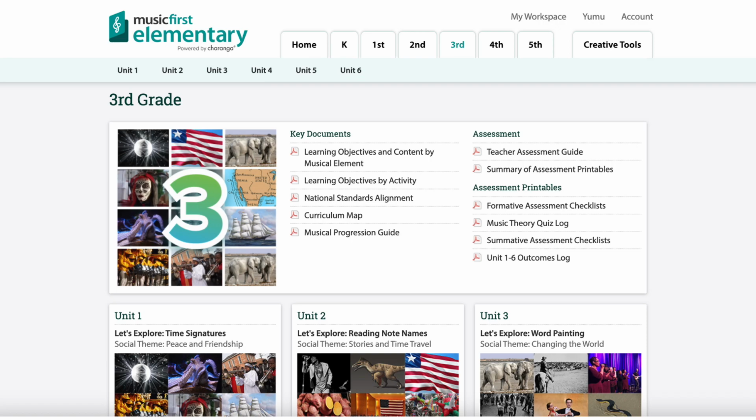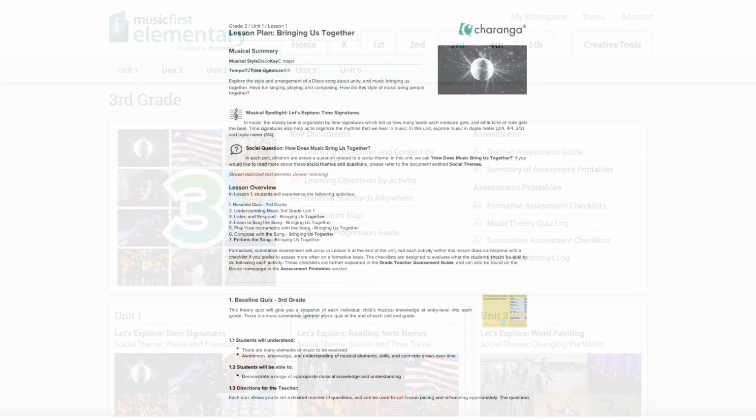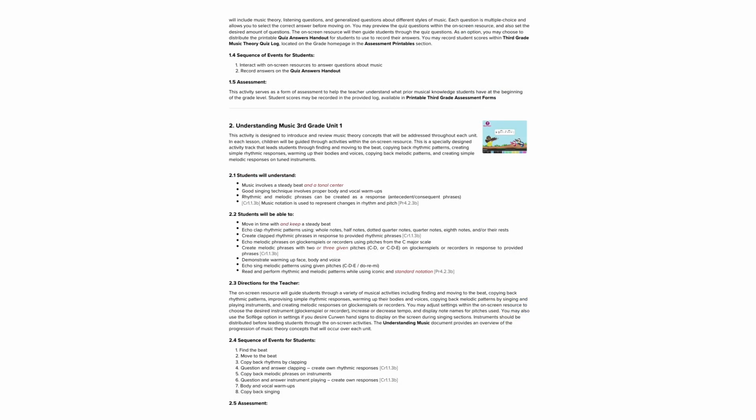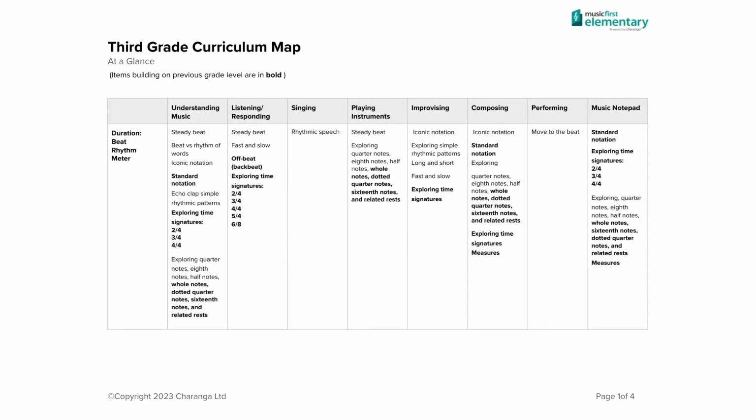There are very few clicks within MusicFirst Elementary so that the layout is nicely intuitive. If you need to, you could download the weekly lesson plans or the curriculum maps and hand them into your supervising administrator without having to recreate the wheel.